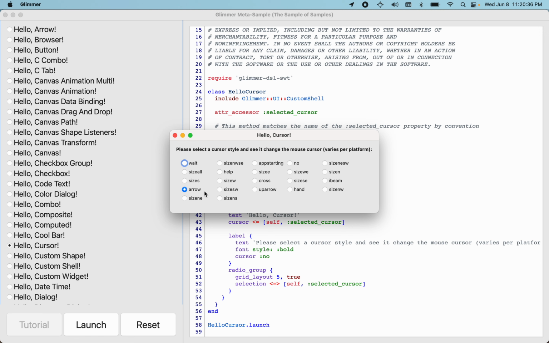I can change the cursor by selecting different options, like cross gives me a cross, size E means size east, like if you're resizing a window from the right side of the window. Size north, size west, size south. I can do a hand. I can do an I-beam, which is kind of like a keyboard cursor. And I can do no, which is kind of like when you're disabling the cursor.